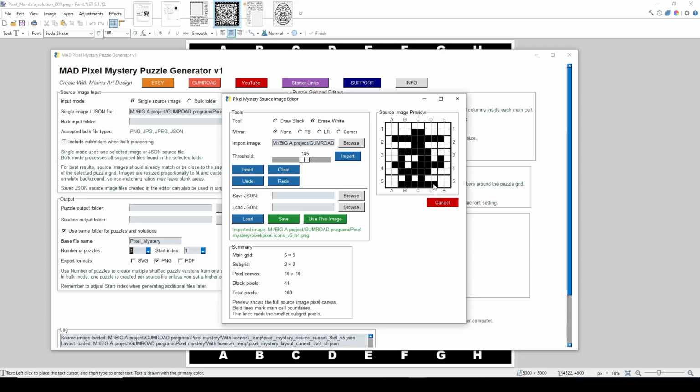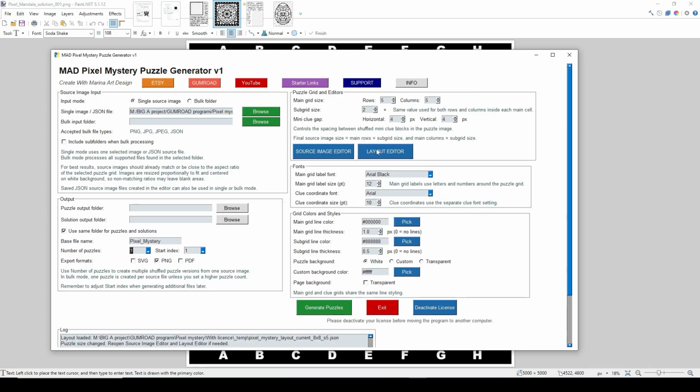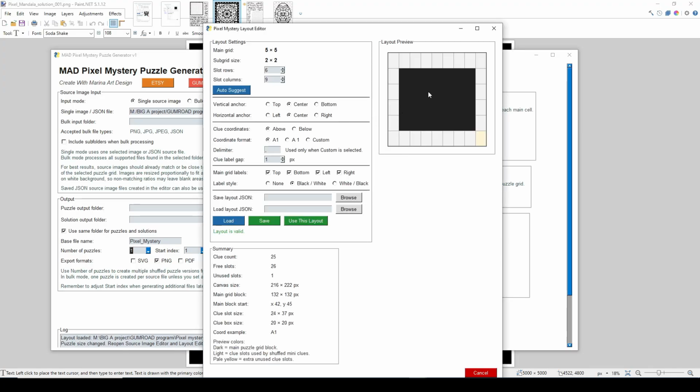So this is a very simple image. Like I said, this is for kids. This is something that kids would solve. And yeah, I can save this now. I can use this image and generate a puzzle using this layout here. Obviously, once I click use this image, I need to change my layout because it is a smaller grid. So the layout is going to be different. We can put it in the middle.